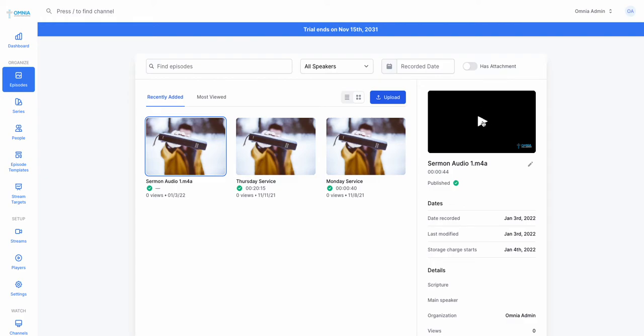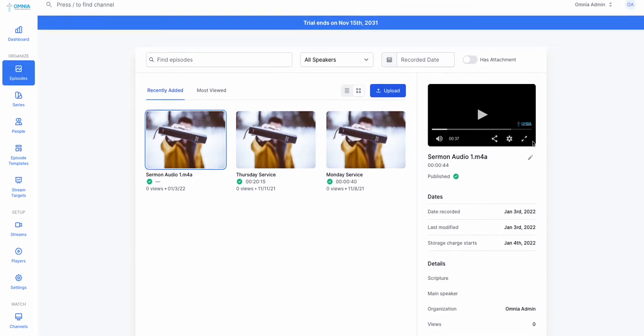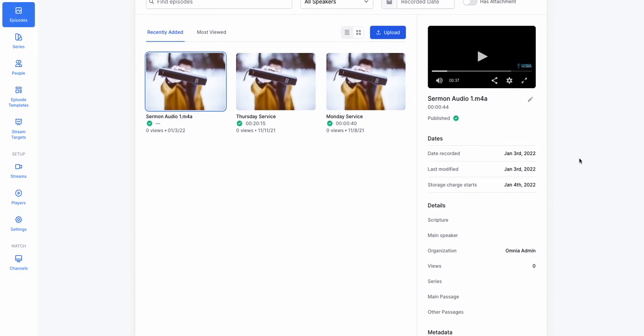So you can see it finished processing. Right now it just shows as a video, but if I play it, it actually plays the audio behind it. But in the future we're going to change this so it looks more like an audio player when it detects that it is audio. For now they're just merged together, so it will play like this here. Again, on your website playlist it will look different and show this differently.